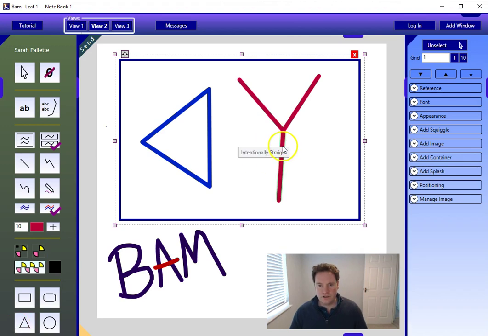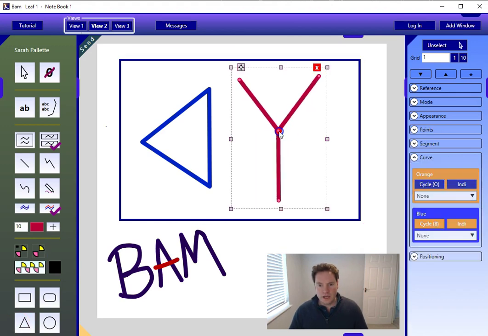We have this dark red squiggle here. Now, if we wanted this segment here to get its gradient from this segment here, we could click down and then ask it to get its gradient from that segment.